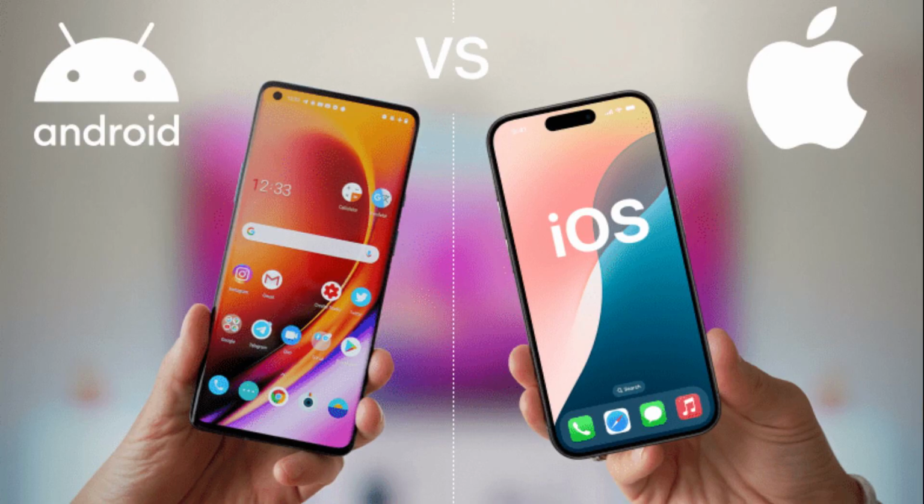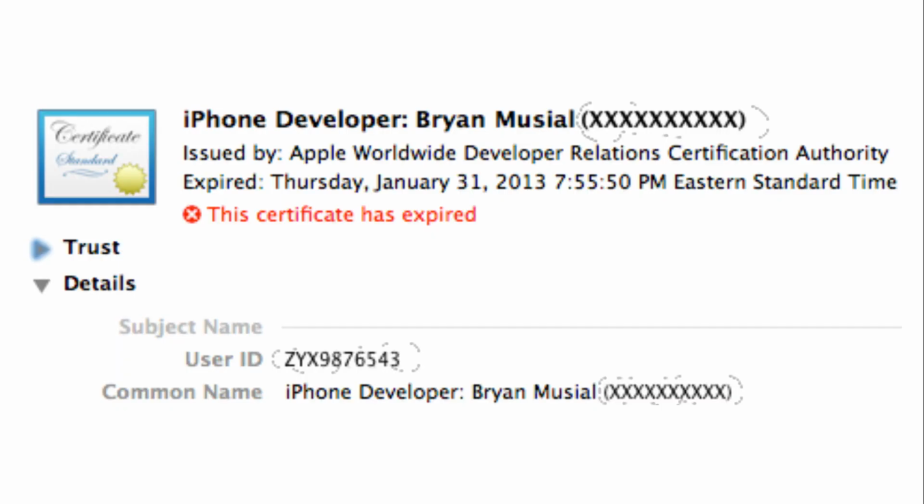This is the first major difference between iOS and Android. On Android, the operating system trusts that if the signature matches previous versions, the app is legitimate. On iOS, the operating system trusts Apple first. Your app runs because Apple allows it to run. That trust begins with certificates.